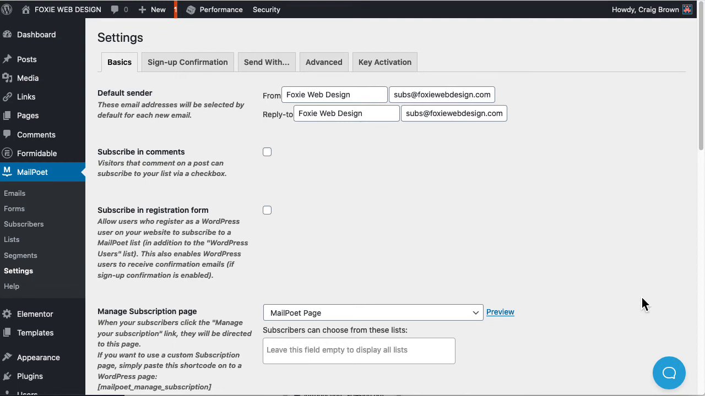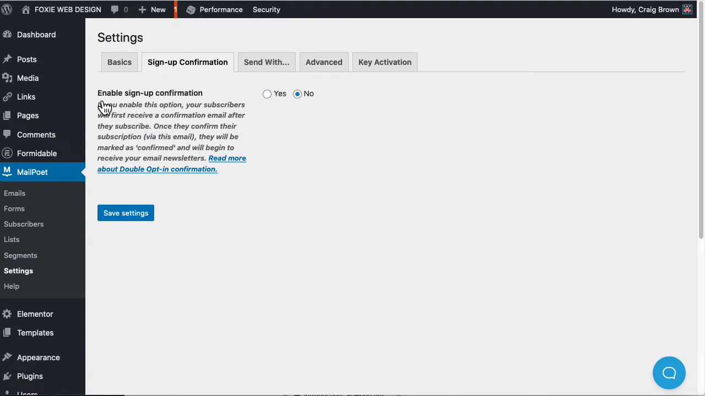Hi, this is my review for MailPoet for WordPress. It's an email system. It promises to be similar to systems like MailChimp and MailerLite and things like that. It's a good system. There's things I have problems with it though. My main problem is this sign up confirmation.